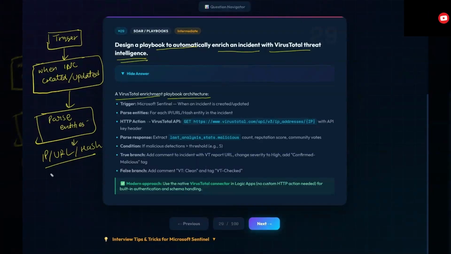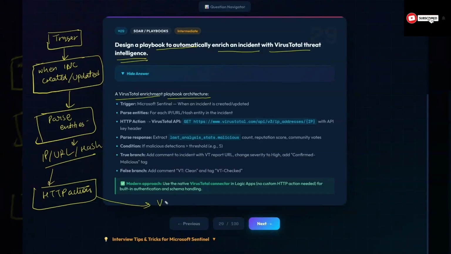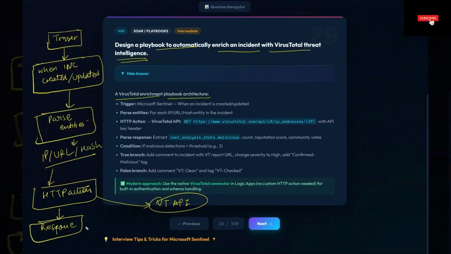And then from here you can do the HTTP action. So the HTTP action includes the VirusTotal API call. It is going to call the VirusTotal API and fetch the details with the API headers, and then parse the response, and then it is going to provide the detail directly in your comment or in the report. So this is how the architecture looks like.